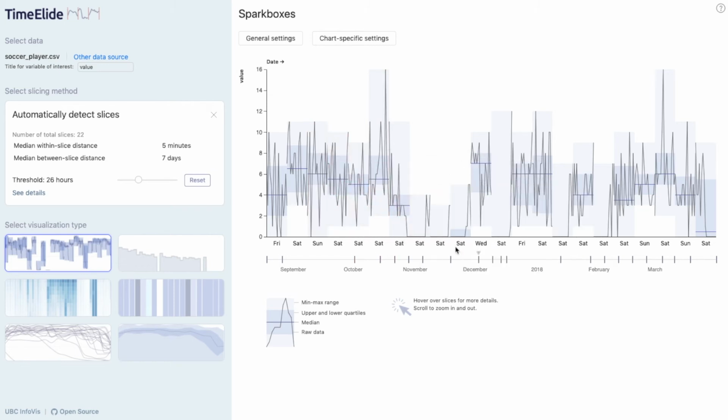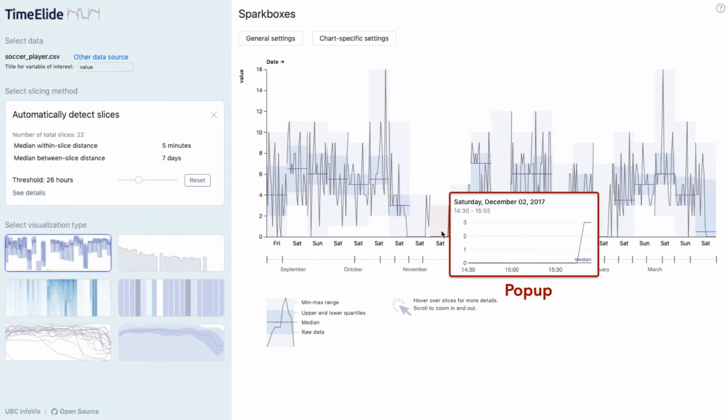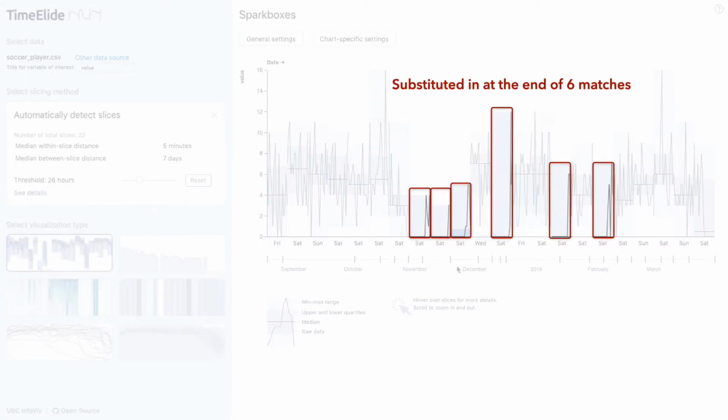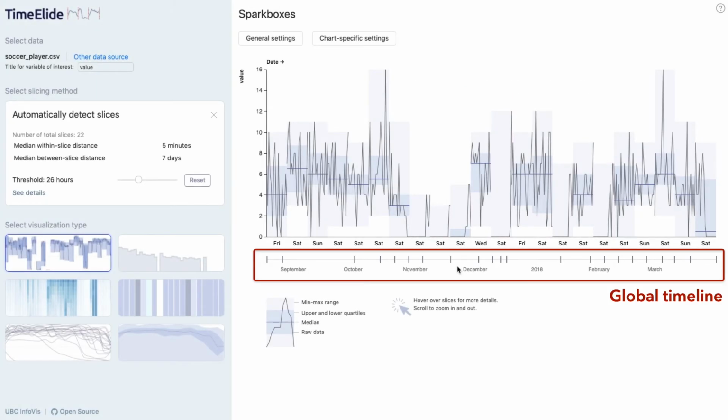The user hovers over the Sparkboxes to see more details in a pop-up window. And they notice that they were substituted in during 6 matches. The number of actions is 0 for most of the time and increases only at the end. On the global timeline, below the Sparkboxes, they can see that they did not play at all in September.